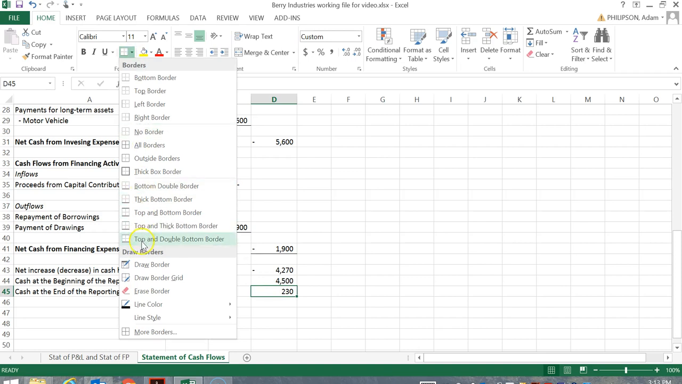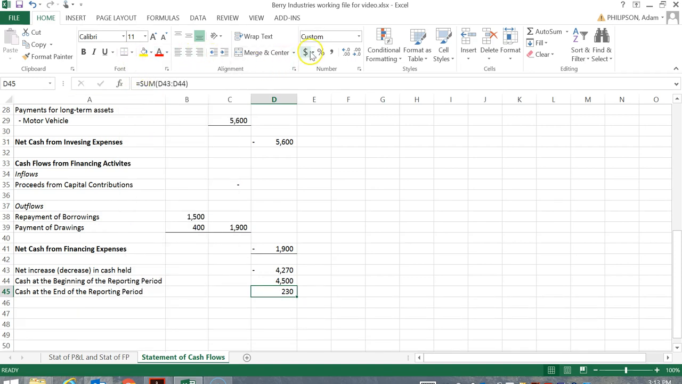So we're going to just put a total on that, give it a double underline. I'm going to give it a $ sign. We're not dealing in decimal places here, so I'm going to come back up to this icon and get rid of the decimal places. And I'm going to bold that figure as well.